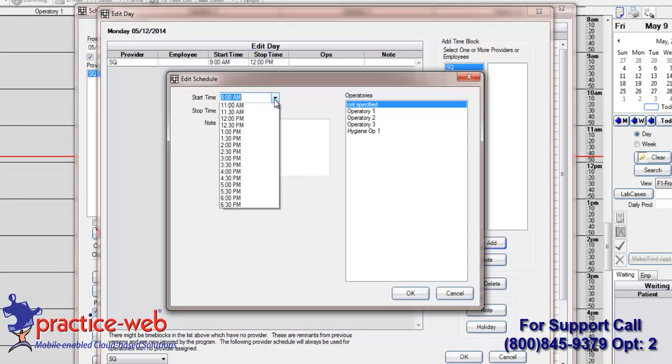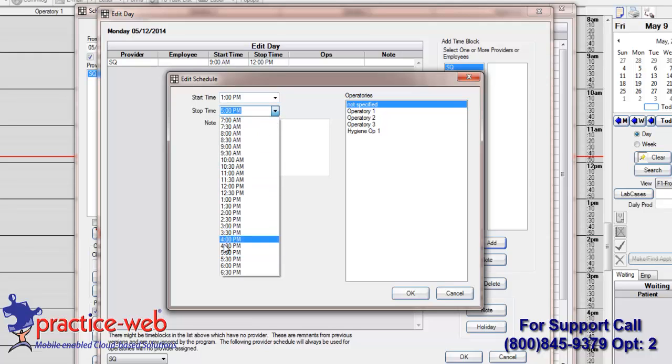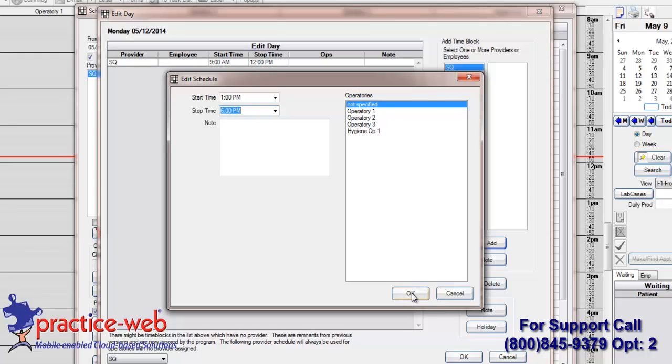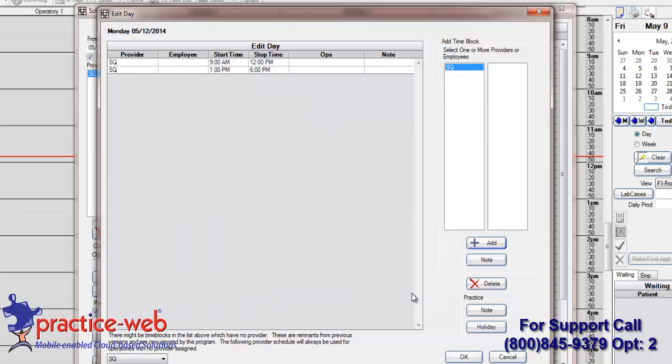and the start time will be when you come back from lunch, and the end time will be when you leave for the day. Click OK to save again. Now that you have the hours of operation set for this day, click OK.